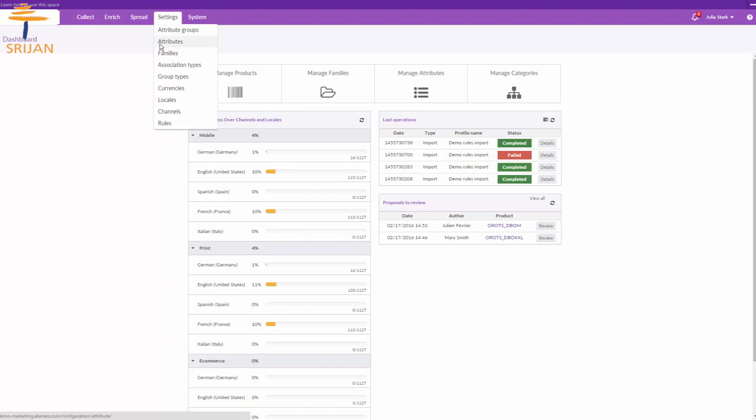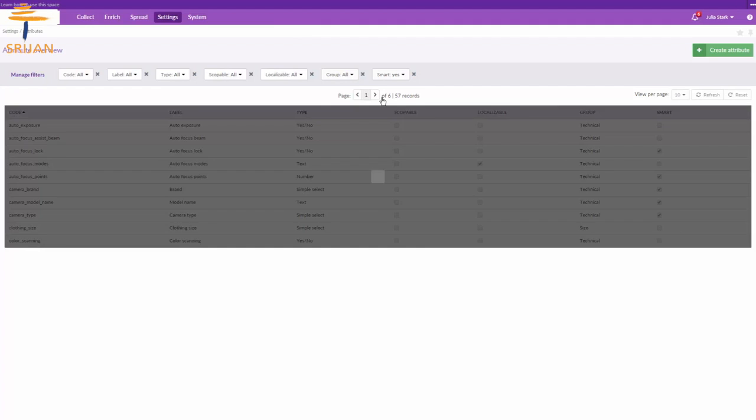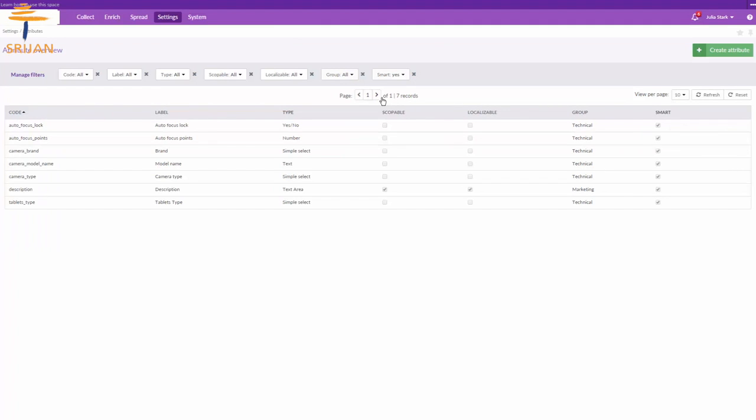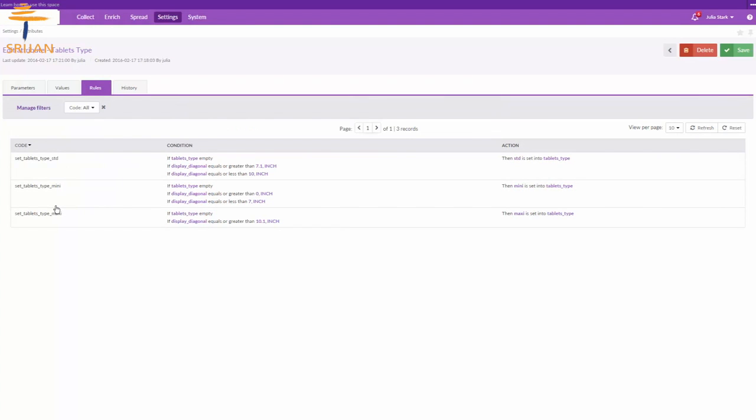Go to Settings, Attributes, and I can use the Filter Smart Attributes and select only the attributes that are considered by a rule. If I go to the Attributes tablet_type, I can see the details of this rule that will set the values depending on the size of the display diagonal. This rule is about the sizes and the types of the tablet.